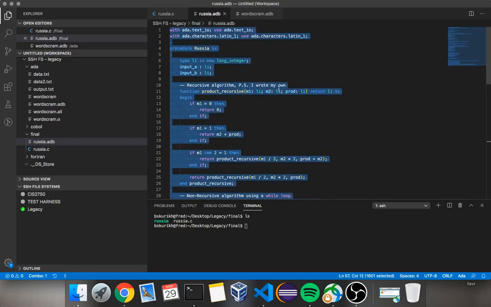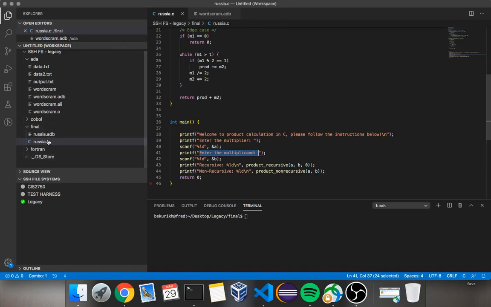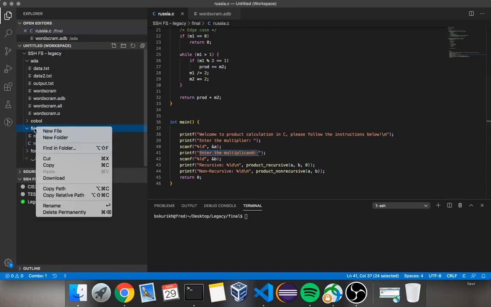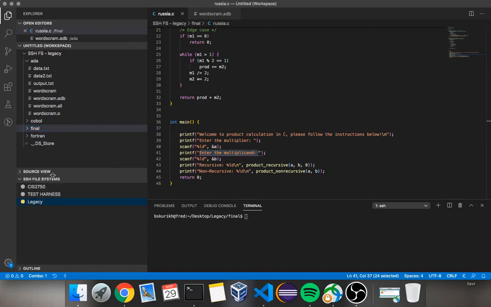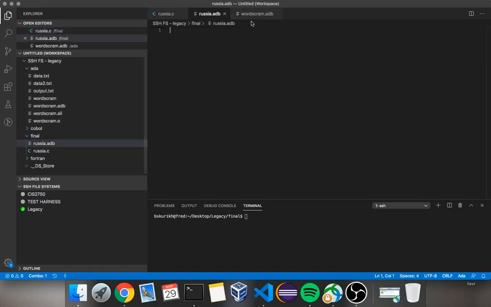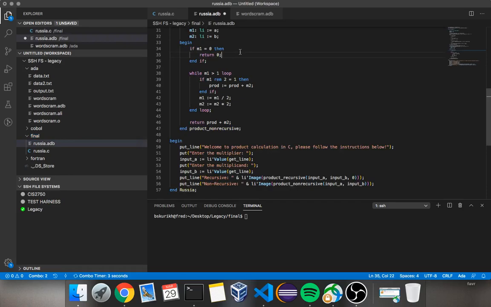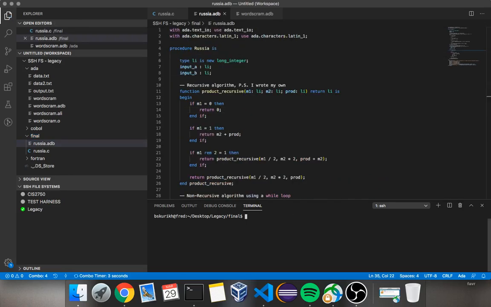Oh no, that was actually a really bad idea. Let's copy this. Remove Russia. I shouldn't have removed ADB. We copied it. Let's reconnect. That was really stupid. Russia ADB. That was kind of dumb. I wanted to remove the files it generates, not the actual code itself.